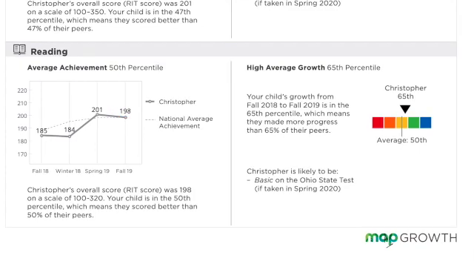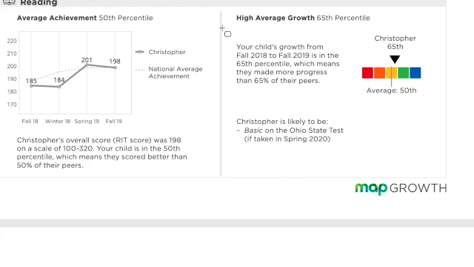The achievement data tells us how Christopher is doing each season. To get a more complete picture of Christopher's progress, we can also look at his growth over time. The growth section shows that he is at the 65th percentile for growth in reading, which means that he grew as much or more than 65% of students at his grade level. This is something to get excited about.